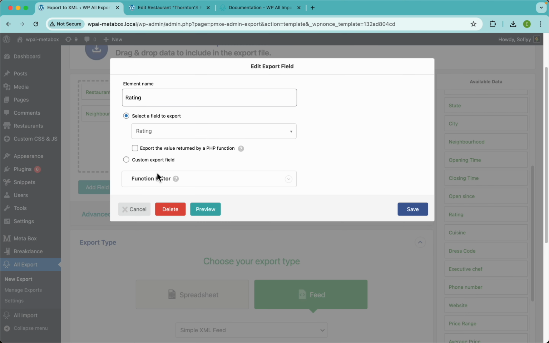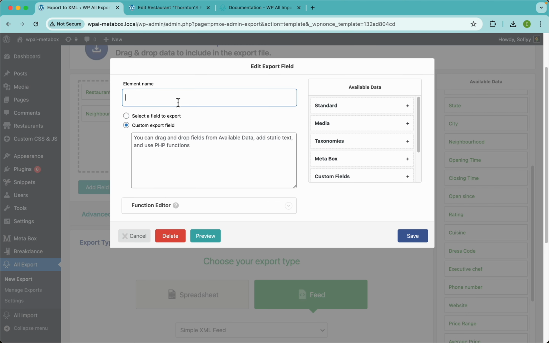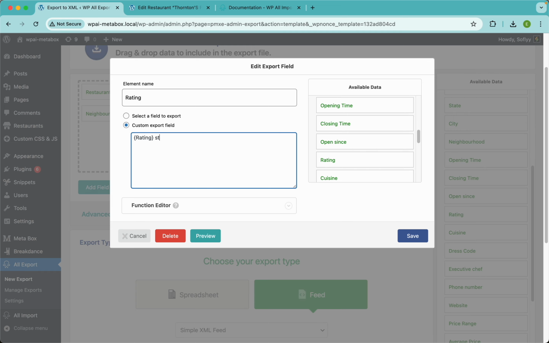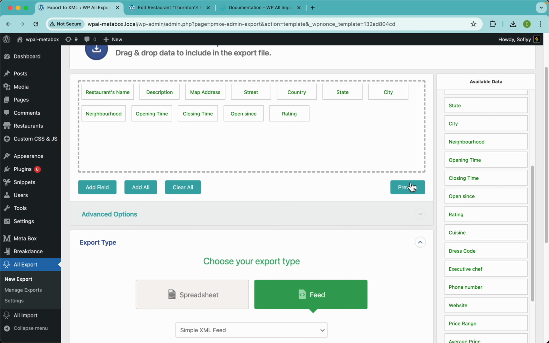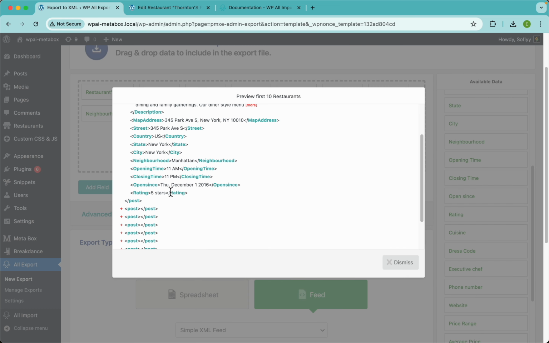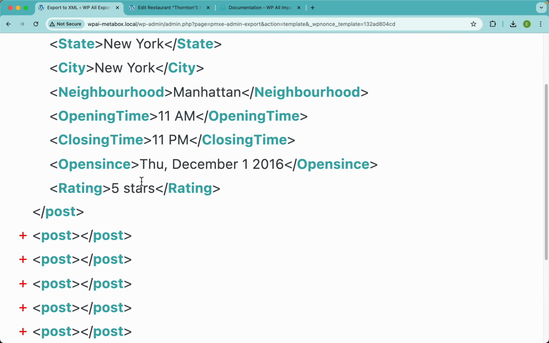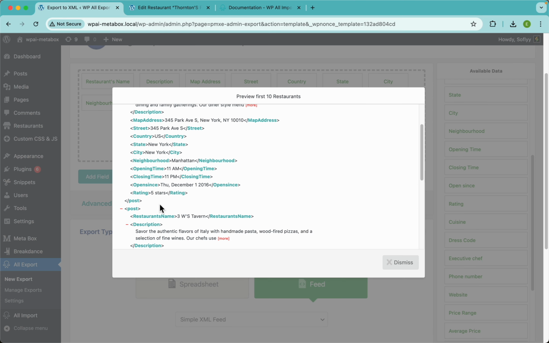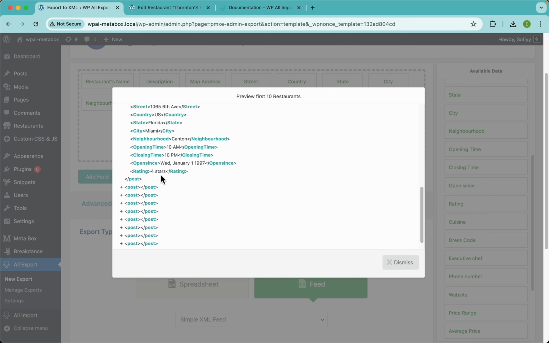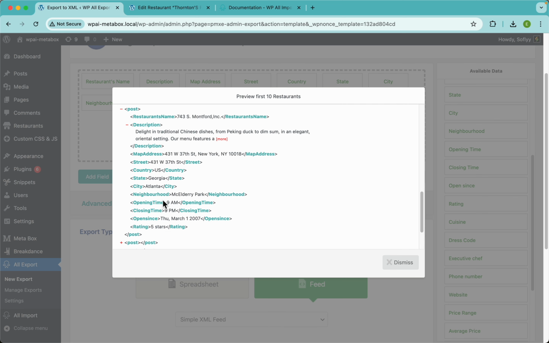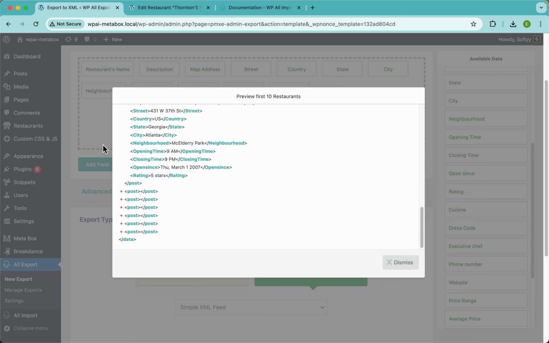So let me open rating here. I'm going to select custom export field, and I'm going to call this rating, and I'm going to drag and drop my rating here, and I'm going to type in stars, save, preview again, and there you go. That's more like it, right? If you open a different restaurant, you will see that it's working for each and every one of these restaurants. So that's pretty cool.